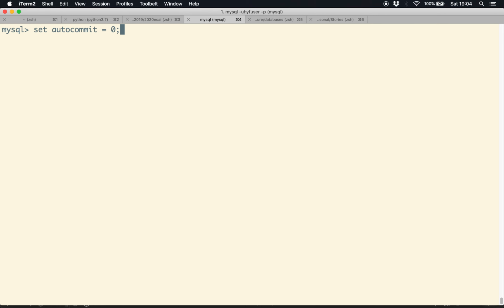I will tell you the meaning of commit in a minute, but for now, to have a demonstration of atomic transaction, I'm going to set auto commit equal to 0, which means I will not automatically commit any of my queries. I will have to explicitly commit them with the command. So I set auto commit equal to 0, then I do start transaction.